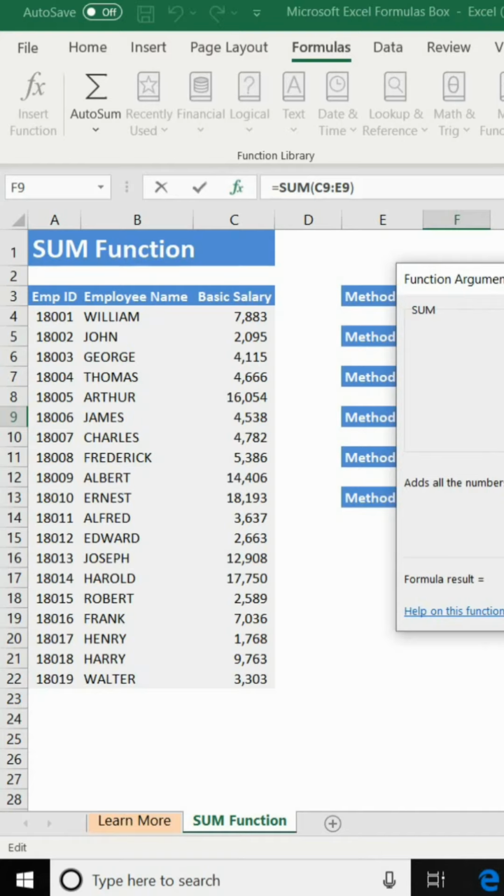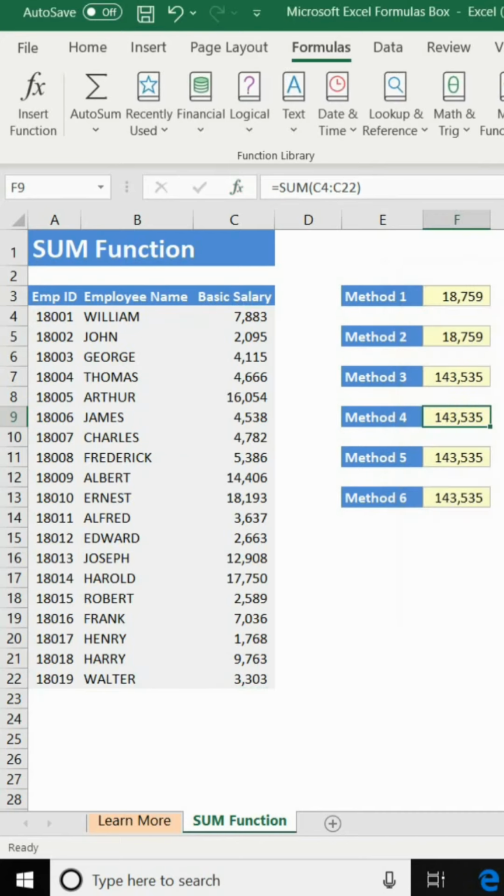Another dialog box appears and here we have two arguments, number 1, number 2, etc. Number 2 is optional. We will use the number 1 argument and we will enter the range here. Instead of entering the range, I will select the range from my database and you can see Excel writes here C4 to C22. Then just click OK. And you can see I have the same answer 143,535, which I got in method 3. So in this way, you can also use the sum function by using the insert function command.